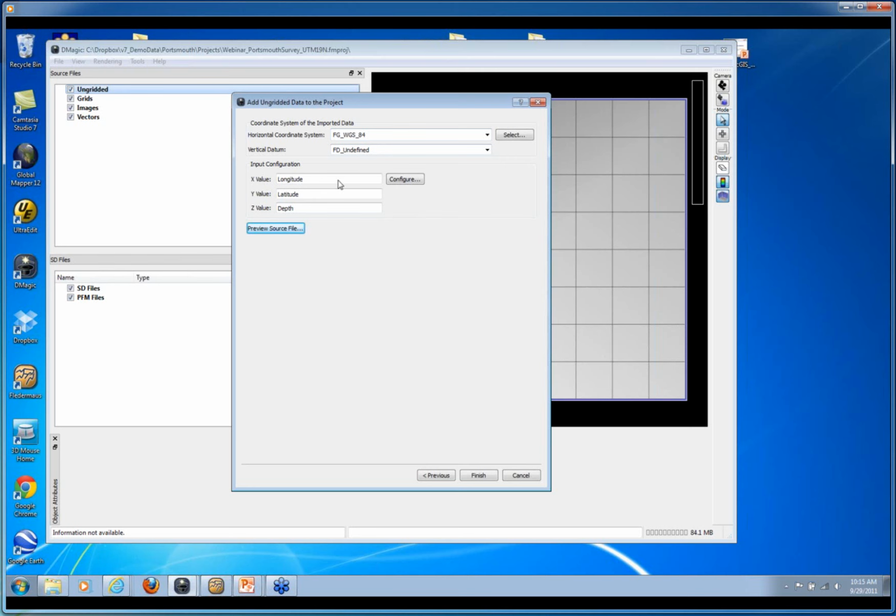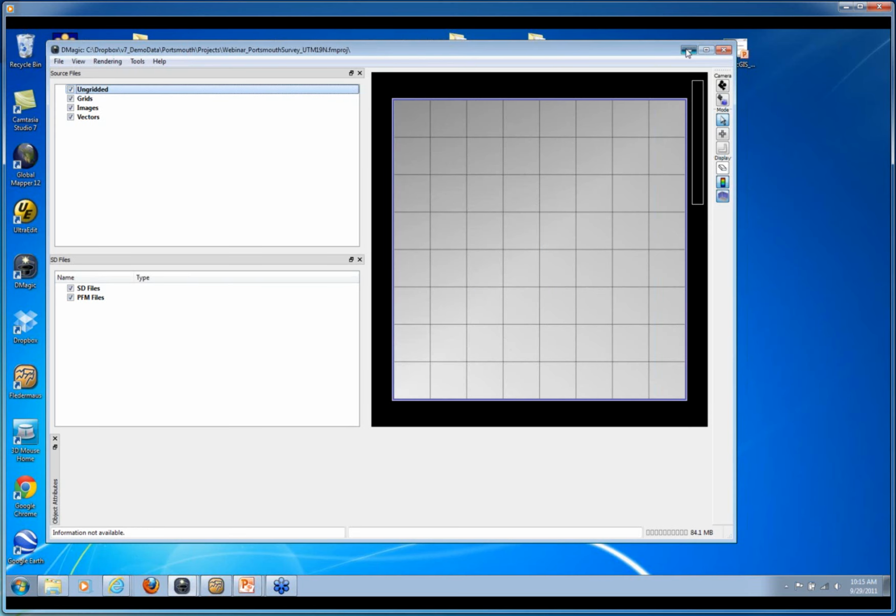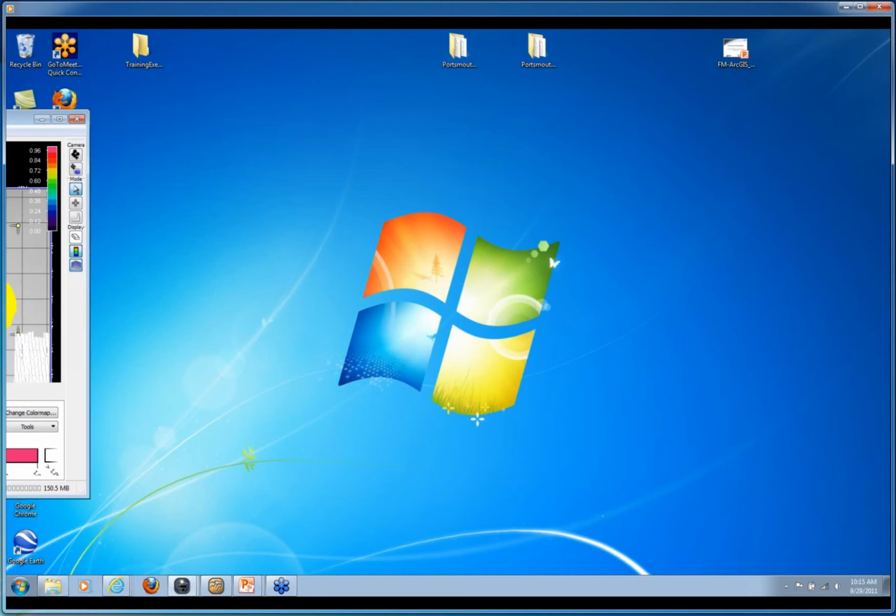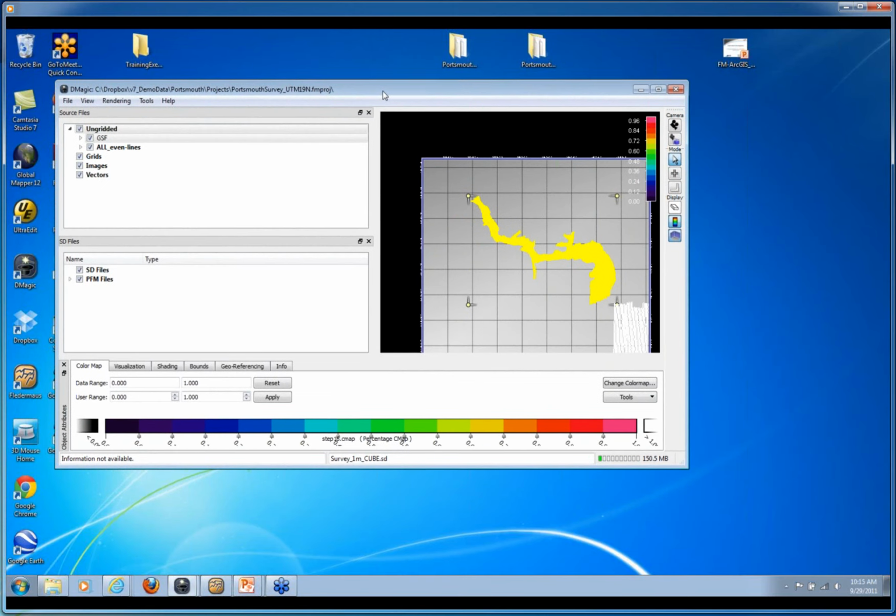You only really have to worry about that if you have XYZ type data. And if you have to change which columns are which, you can do that in the Configure button. At this point, you would click Finish, and it would start loading your data into the project. And that's where I'm going to skip that because it takes a little bit too long. And I'm going to bring an already created project over for us to look at.